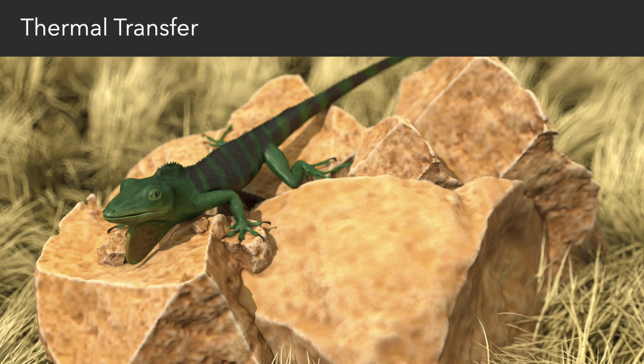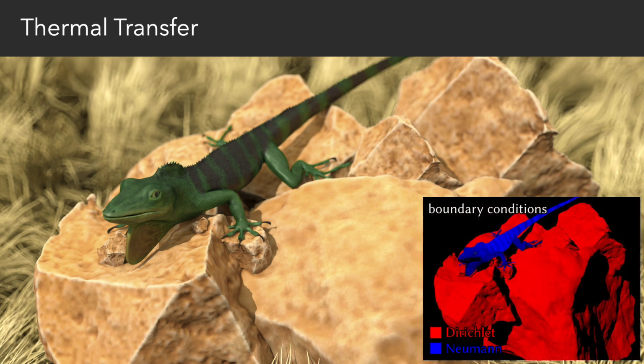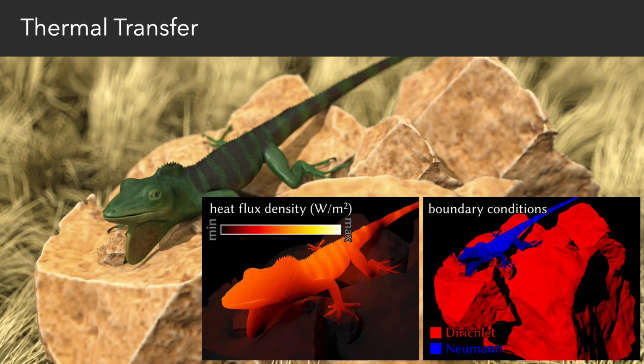We can also mix different physical phenomena. So here we have a lizard sunning itself on a rock, where the Dirichlet conditions provide the heat on the rock, and the Neumann conditions describe how much heat the lizard absorbs. And then the lizard can run walk on stars to make sure it's not going to be too hot or too cold.